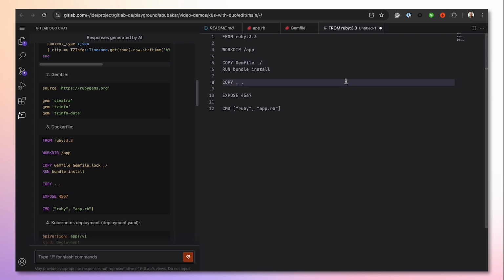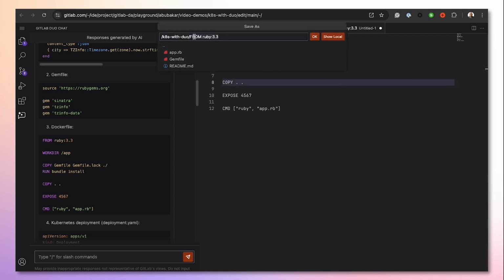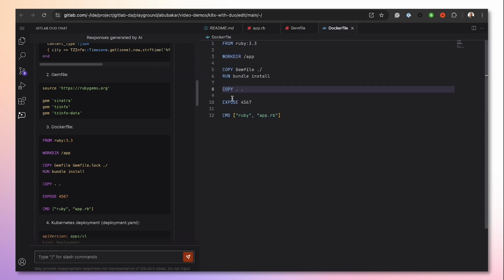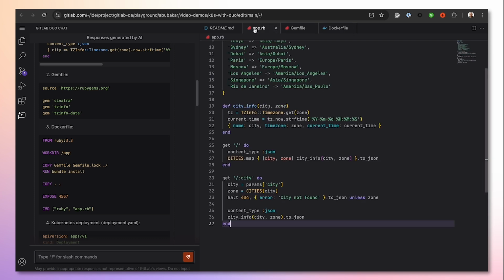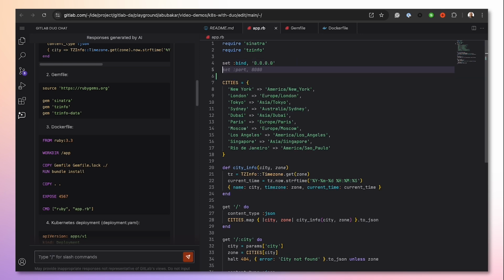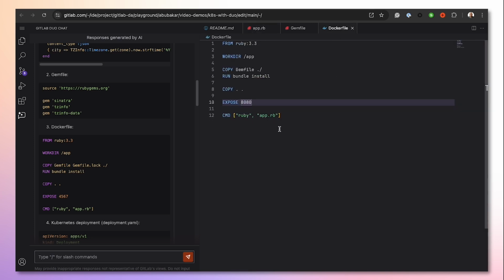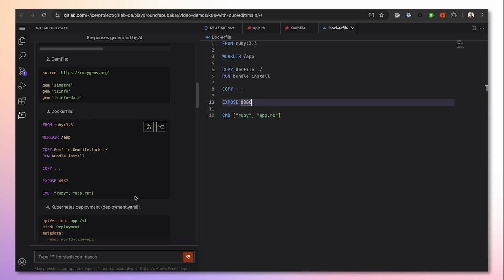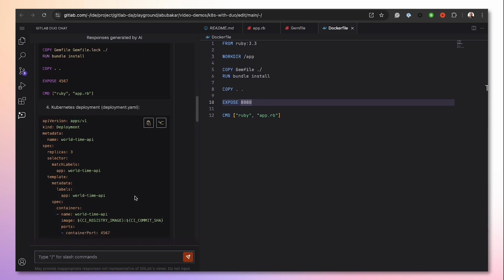Yeah, so let's save. Here we do Dockerfile. So instead of 4567, let me do 8080, and in our app here, remember, are we exposing any ports? No, it's not. So let's do this. It will suggest for us a port as it understands the context of our application. Now we are using 8080 here, and now let's create our Kubernetes deployment.